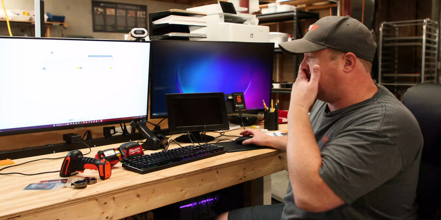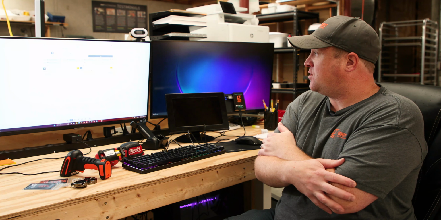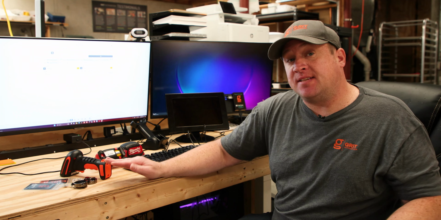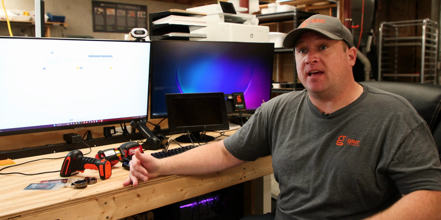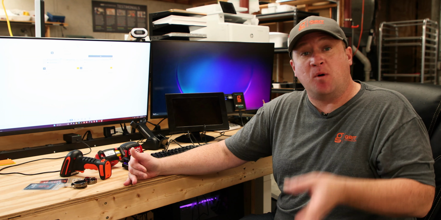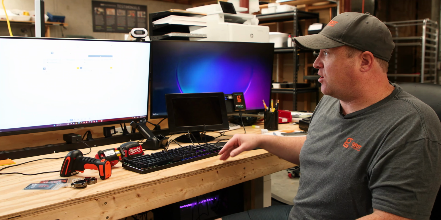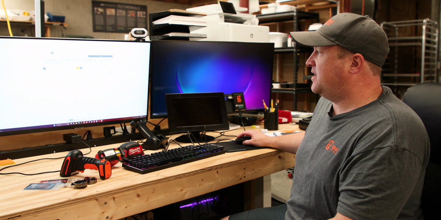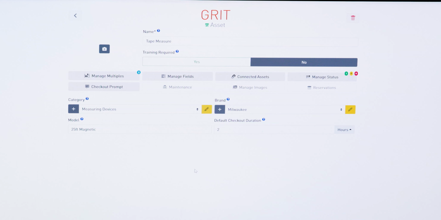The next field is the default checkout duration. So this allows you to set, when someone checks out this asset, how long they are allowed to have it checked out to them, and at which point an asset would become overdue. And you can set that here. It allows you to select whether it is a number of minutes, a number of hours, a number of weeks, or a number of months. So we're going to go ahead and leave this at 2 hours of default checkout.